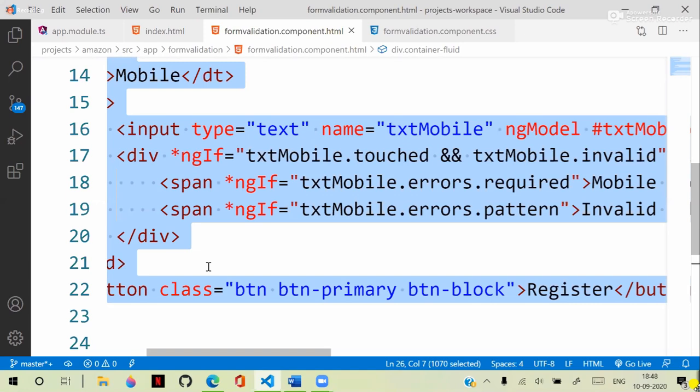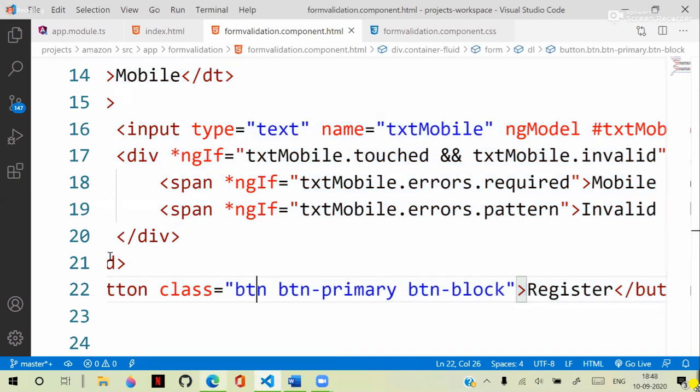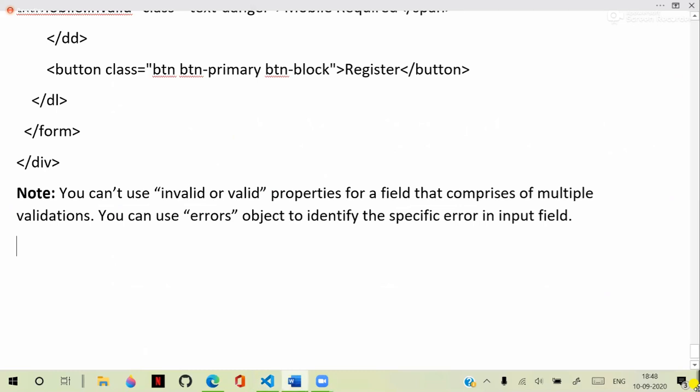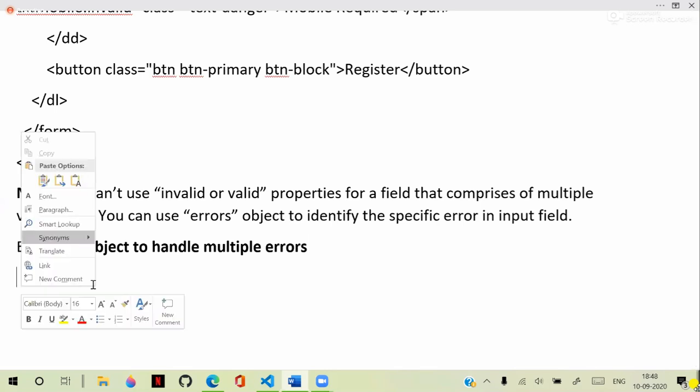Here the point is, this is an example, right? Here some more options are there. It's not yet done, right? I will copy that. So I will just give you another example here. This is related to the errors object, to handle multiple errors, how we can handle the multiple errors for a specific element. That is the point here. Okay.